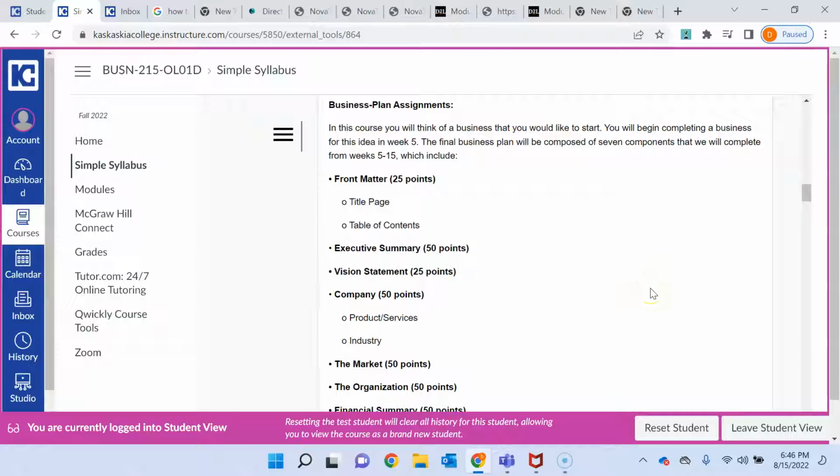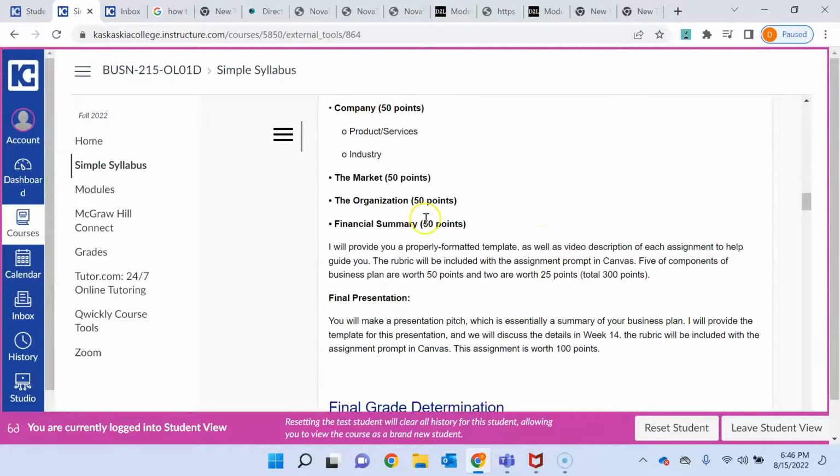Now, we're not going to do that until we are done with chapter 7. So we're going to begin doing this in the 4th week, okay? And then we're just going to continue doing this every other week. You'll have another element of this to do, and by the time we get to the end, you actually will have completed an entire business plan.